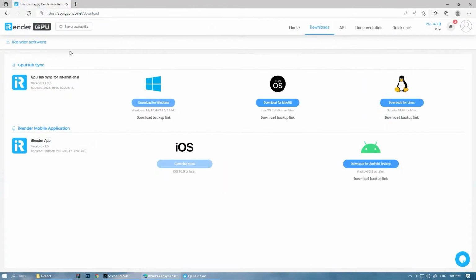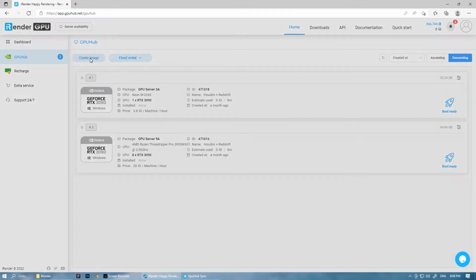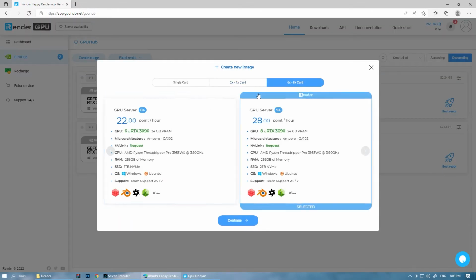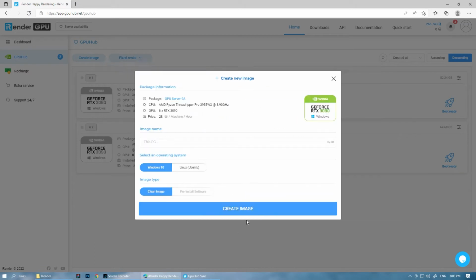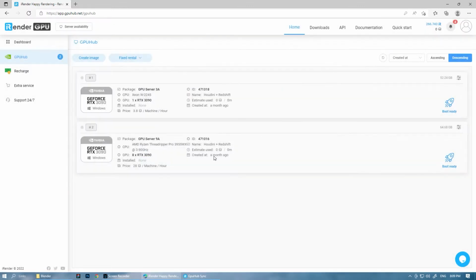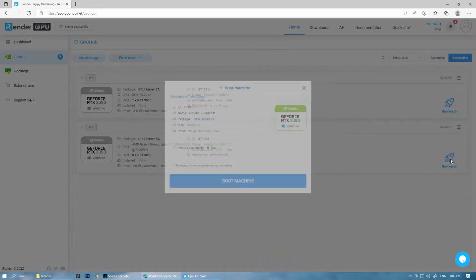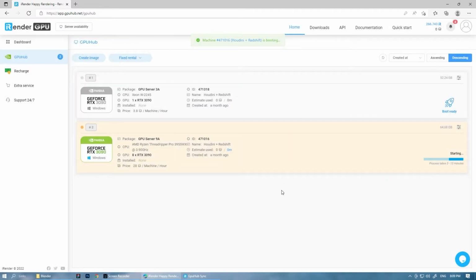After uploading the file, go back to the iRender console to boot the machine configuration you want. You can create a new image or reuse the one you created previously. Because we already created and used the server with 8 RTX 3090s, now we just need to boot it. Watch the video and notice what we do. It takes 5 to 15 minutes. Please wait.